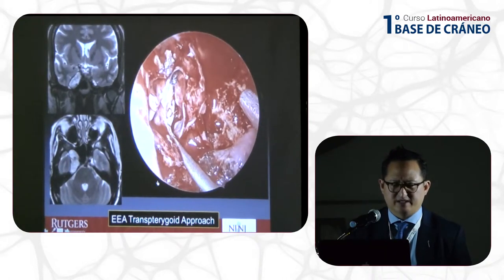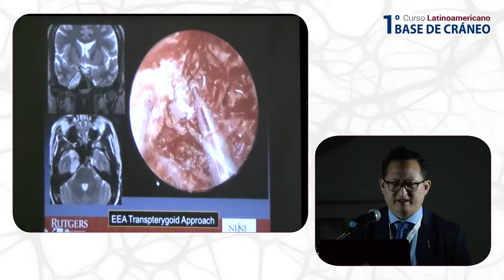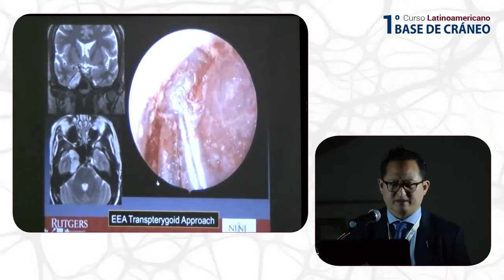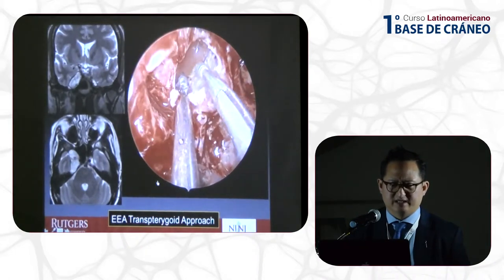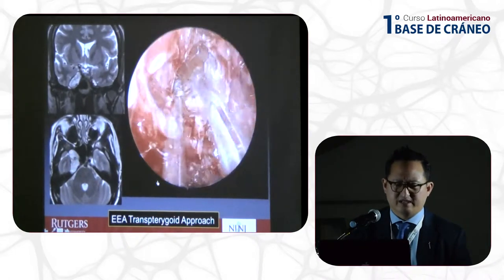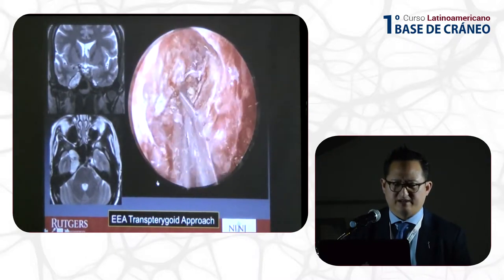You can see there's a little bit of calcium right inside Meckel's cave, some hyperostosis. So we'll go ahead and thin this down with a high-speed drill. And this will allow us to look around this piece of rock and make sure that we clean out the area.